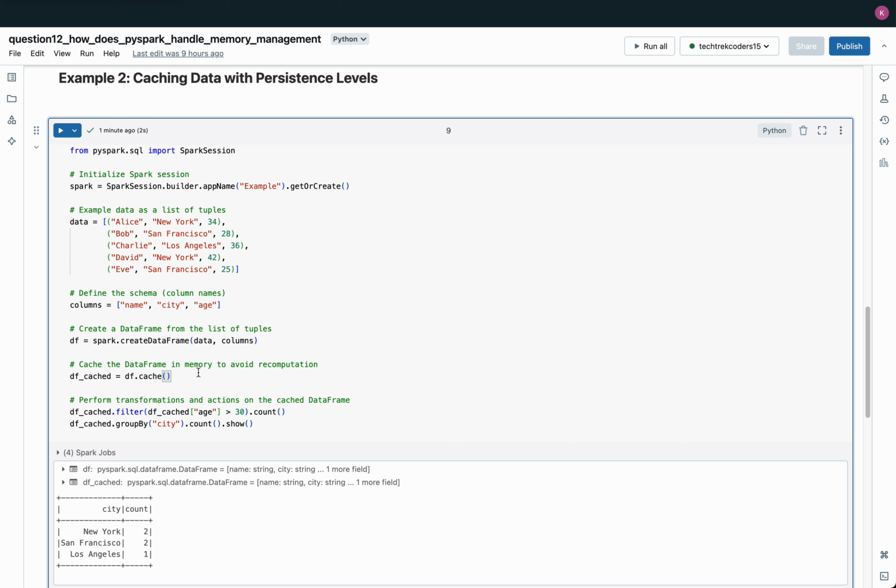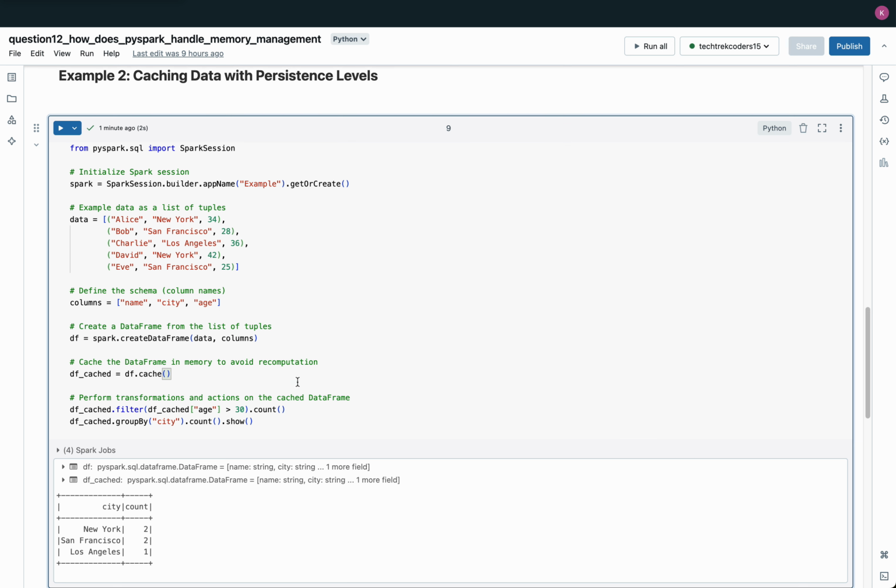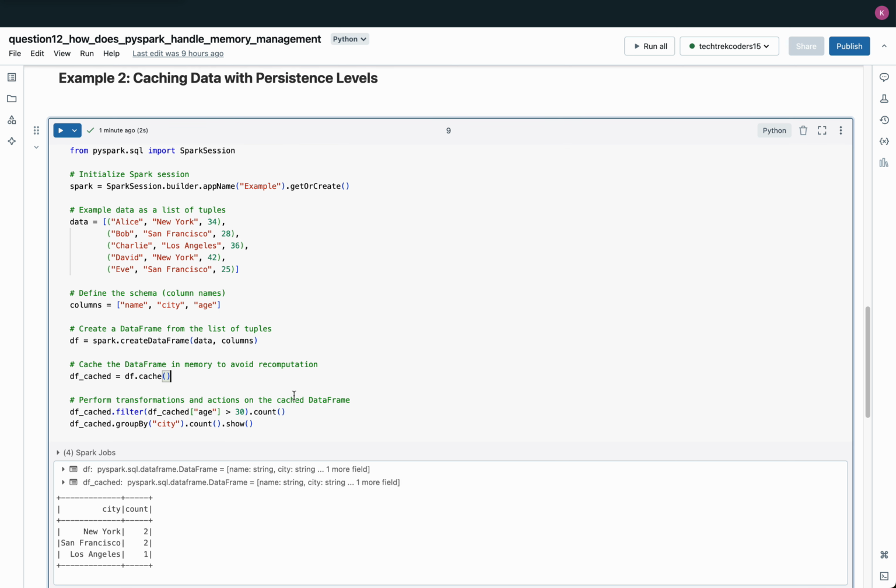Caching is a key performance optimization in Spark as it avoids the need to recompute the data frame every time it is accessed. In our example, the cached data frame df_cache is used for both filtering and grouping operations. First, we perform a filter transformation to select rows where the age is greater than 30. We follow this by an action, count, which counts how many records meet this condition. Since the data frame is cached, this operation will be faster than it would be on an uncached data frame, as Spark can retrieve the data directly from memory rather than recomputing the result.